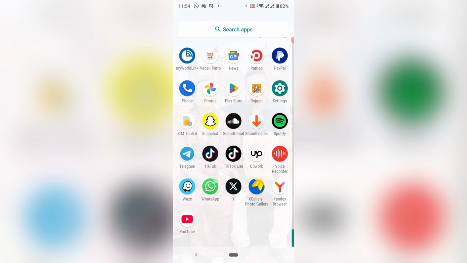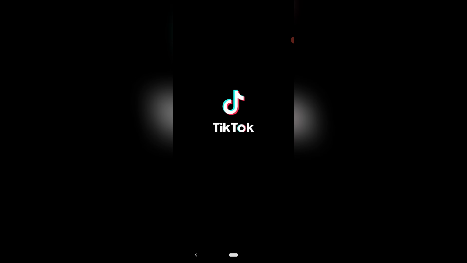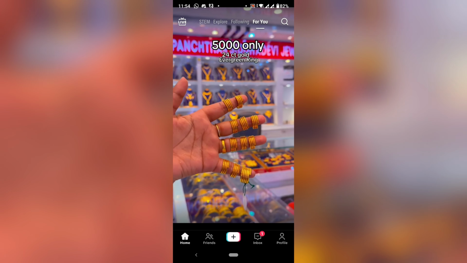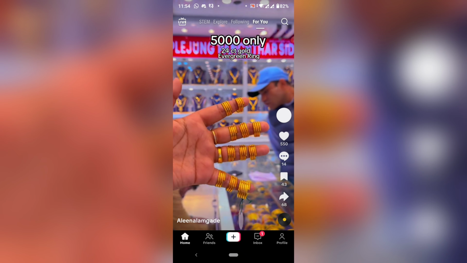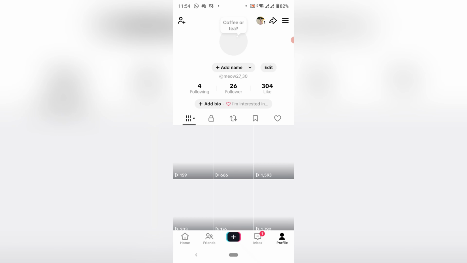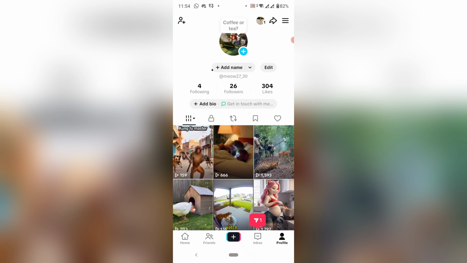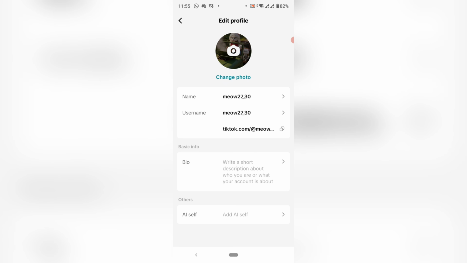To get started, open the TikTok app, go to your profile, tap the Edit Profile icon, look for the website or bio section. If the website option is available for your account, paste your link there and save the changes.